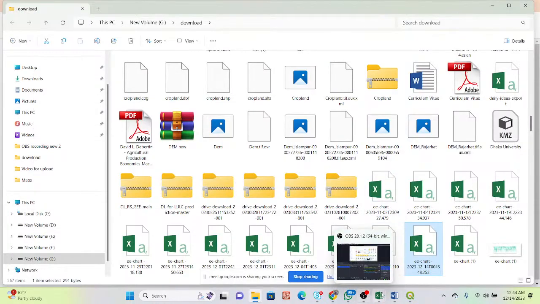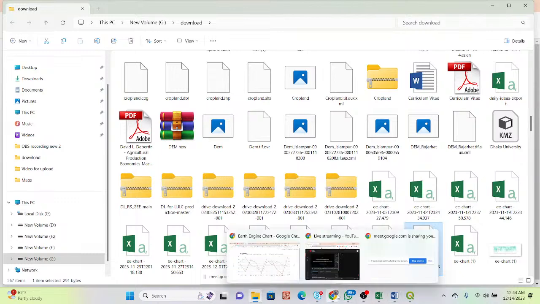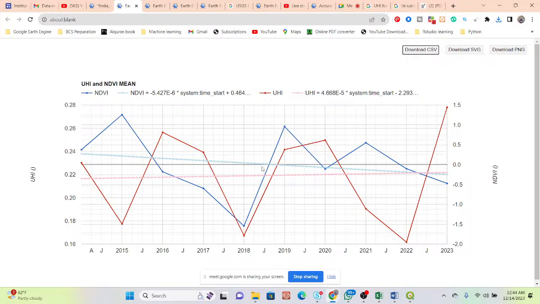And where there is low vegetation cover, we find the high urban heat island. So that's why it's totally negative. So for the negative correlation, we can get it from the NDVI and urban heat island. You can see the NDVI here, and we can get that negative. Also check the values.